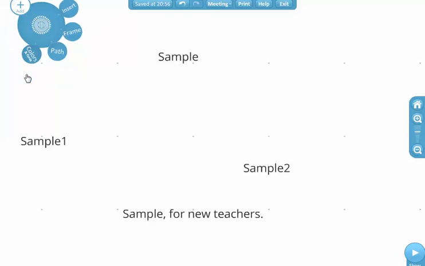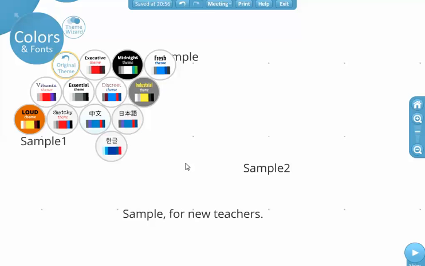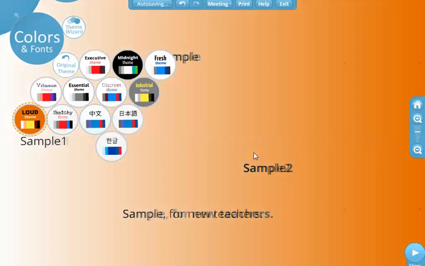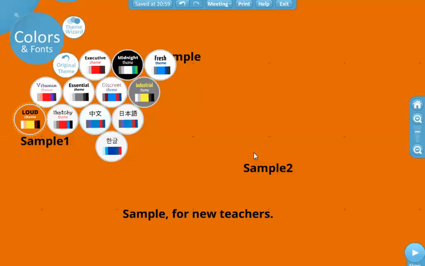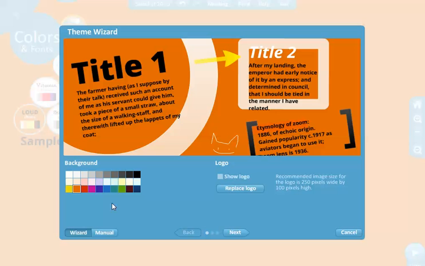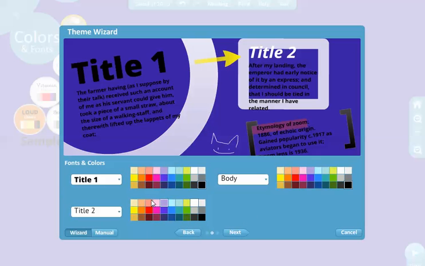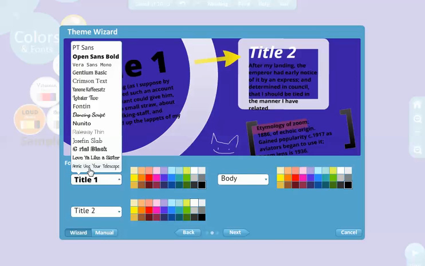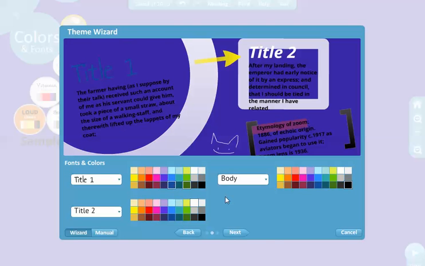So if you want to spice it up a little bit, you can click on Colors and Fonts. You can choose from any of the preset themes. We can choose Loud, and it auto updates everything on the Prezi to match that. You can also go to Theme Wizard if you don't like any of the preset themes, at which point you can choose your own background color, you can choose your own title fonts, and your own title colors as well.